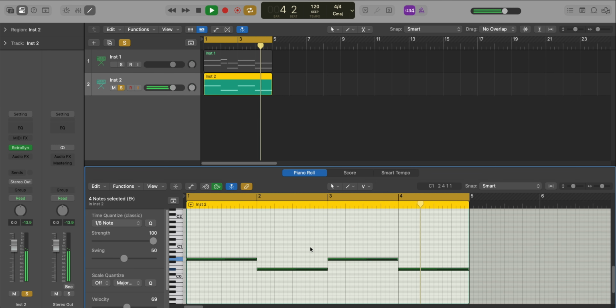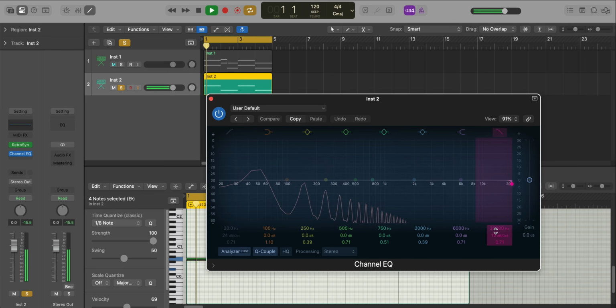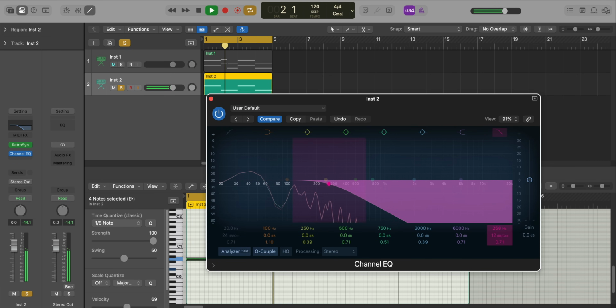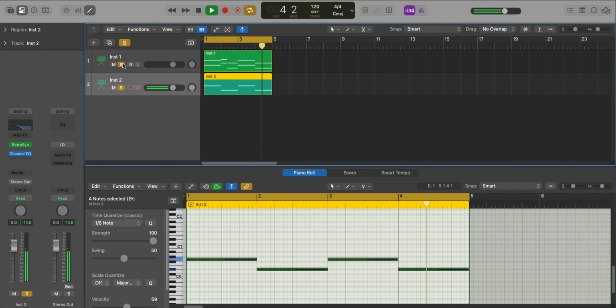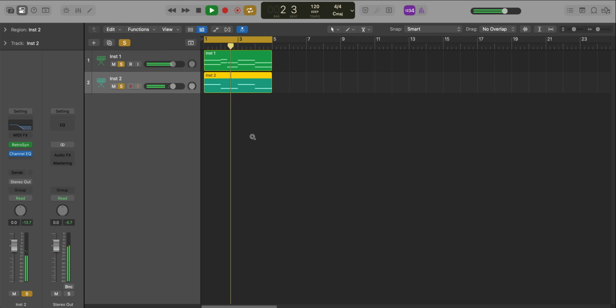That sounds better. And then next what we're gonna do is open up an EQ and just filter out some of the top end. You just want the bass in there to fill out this. Kind of fills out that low end.